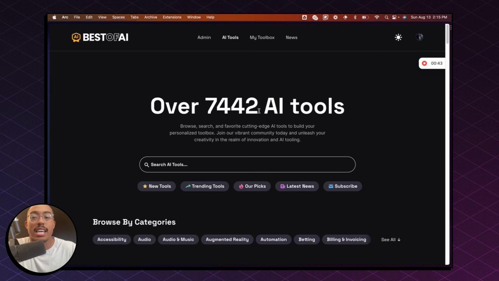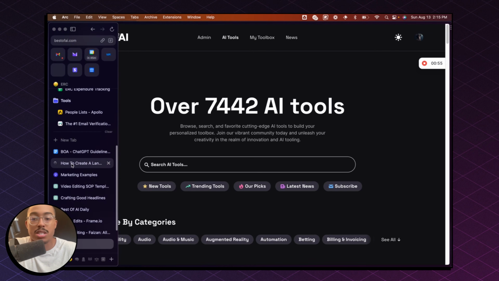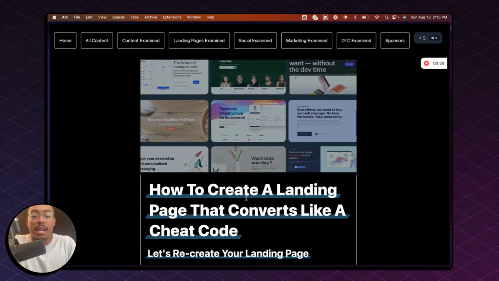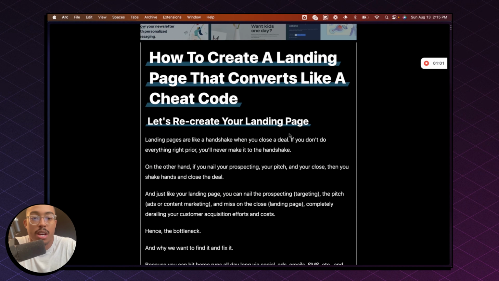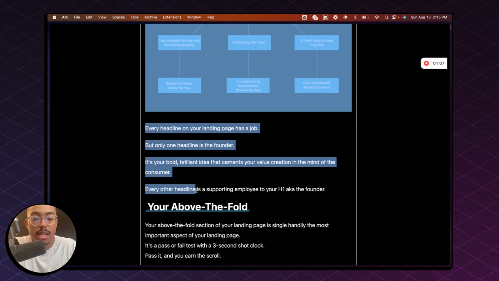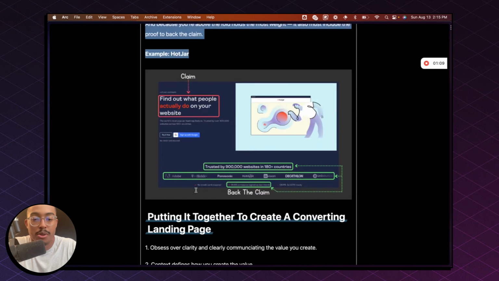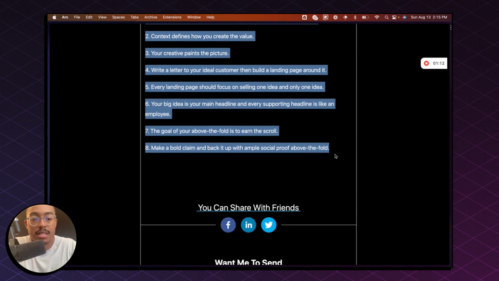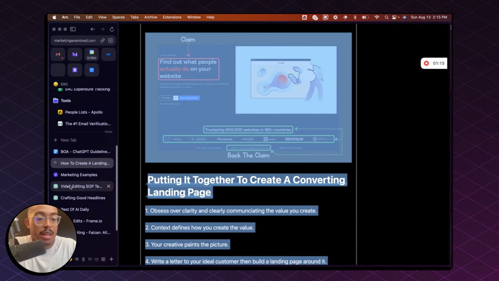The first way is teaching ChatGPT to do something. So what I mean by this is, let's say you found an article on Google and you want to apply the concepts to something that you're actually doing. So for example, if I saw this article, how to create a landing page that converts like a cheat code, right? What I can do is I can literally copy this whole entire post, right?